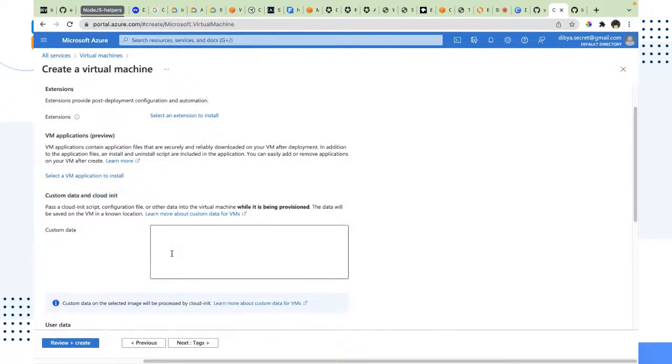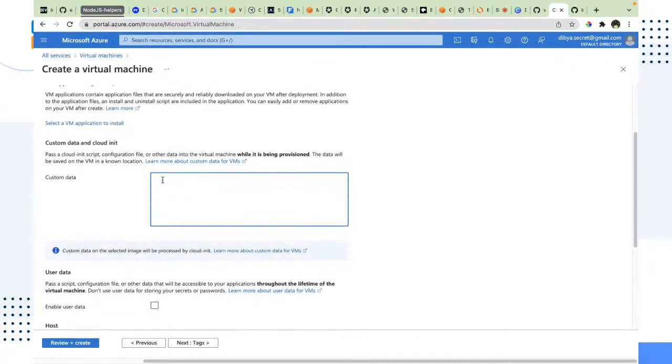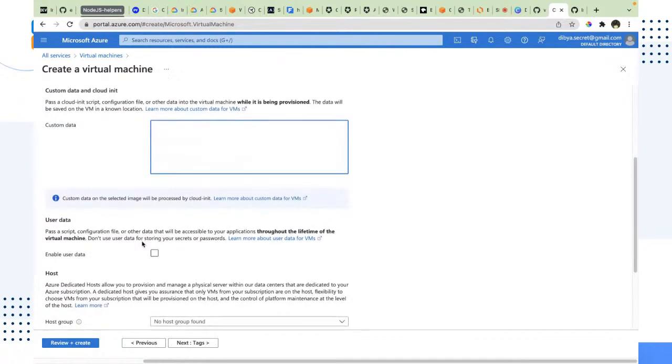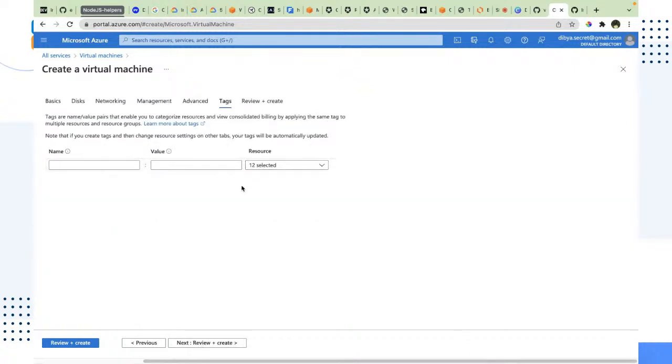Custom data and cloud init. Here you can write any kind of cloud data or any kind of script, which should run every time your system boots up. It's like a remote configuration. If your application has some sort of need, you can use these things. We can skip to the next section.